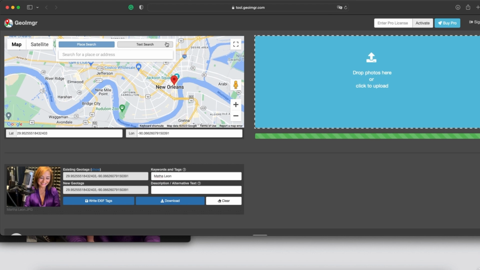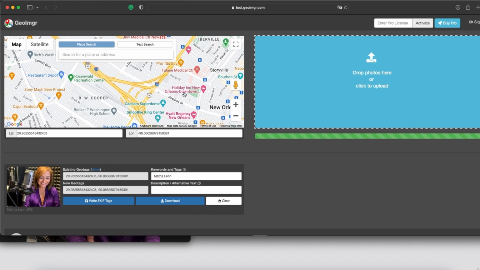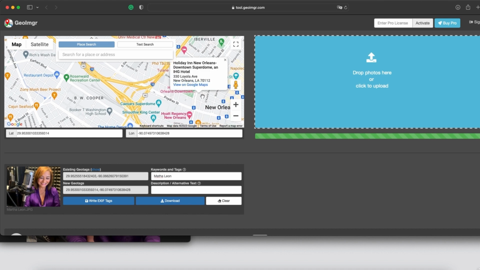You don't have to do anything crazy. The only difference between the paid and the not paid is that if you pay, you will be able to search your specific Google Business Profile on here, and it takes you directly to the pin that you have in your Google Maps. But if you don't have that, you just search manually where your business is located, and then you put the little pin on there, and you'll be able to add it. See, every time you change the pin, it changes down below where it says existing geotags and new geotags.